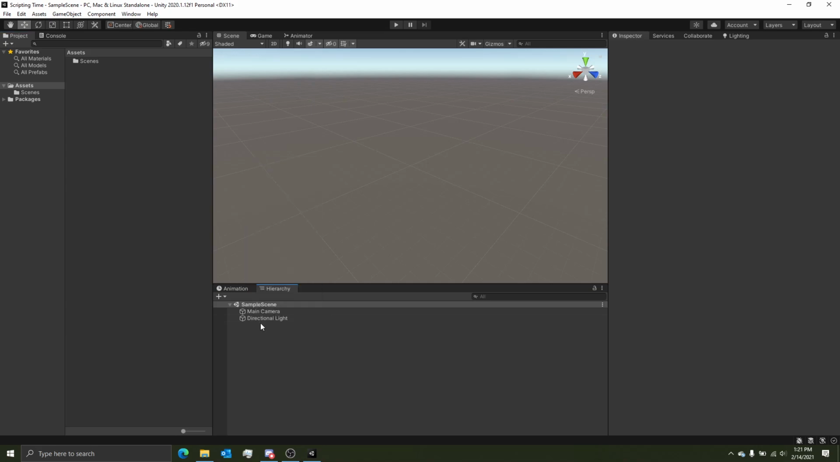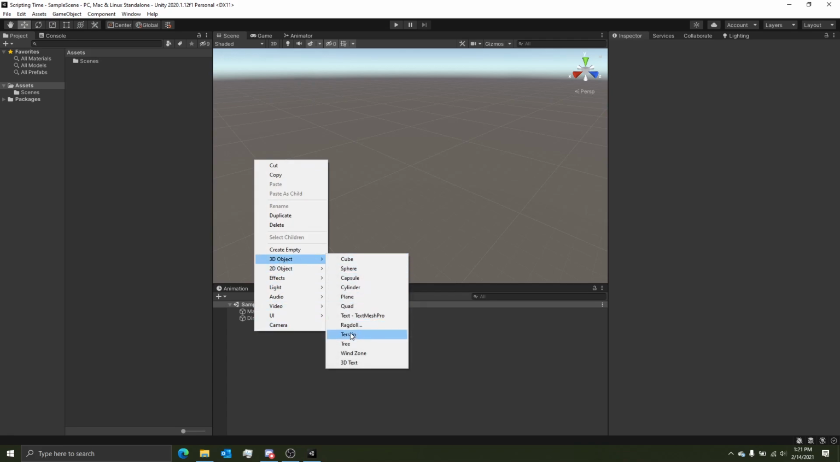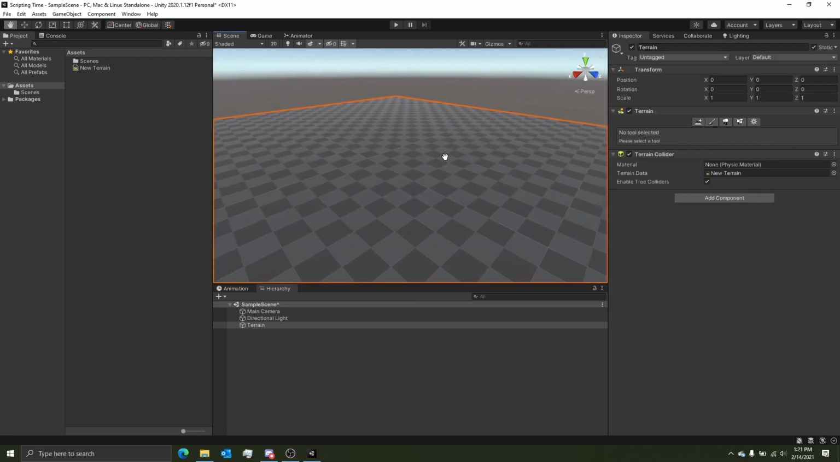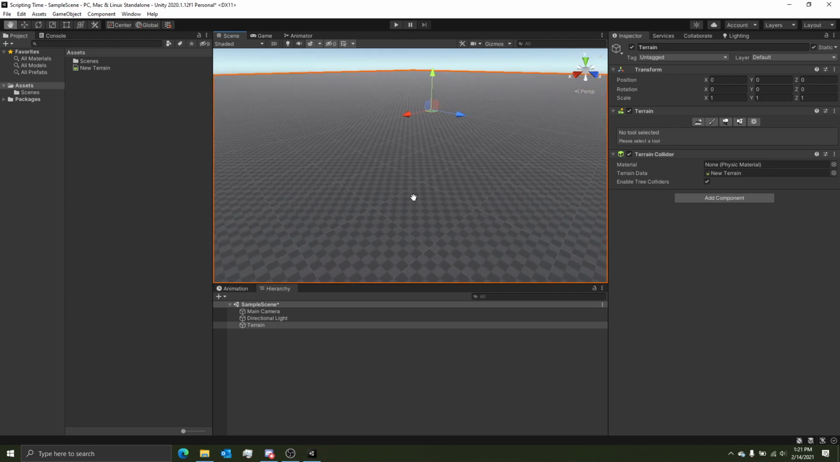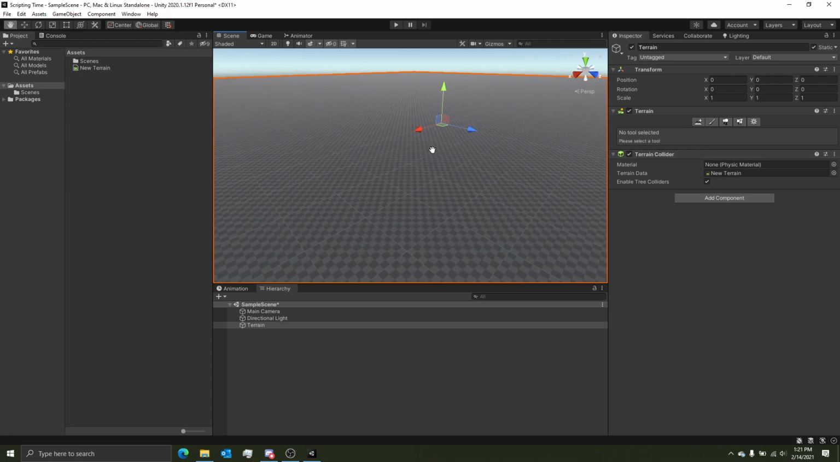So down here, or wherever it is on your screen in the scene area, you want to right click, go to 3D object and do terrain, and that'll just create a giant flat area for you, very big, just so we have something to run around on. The reason why I'm doing this is just because it comes with a collider already on it.